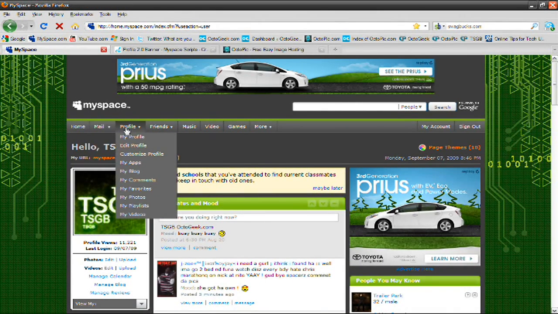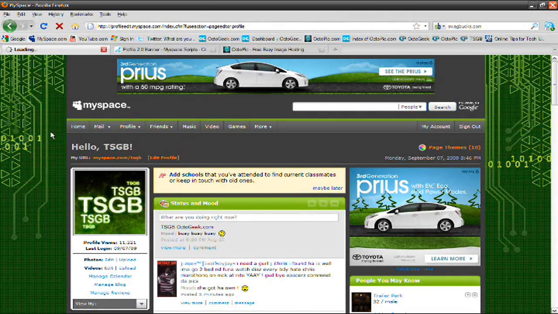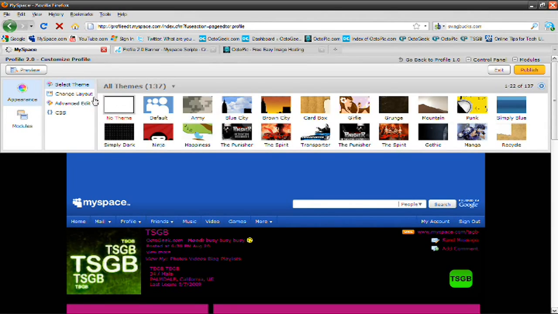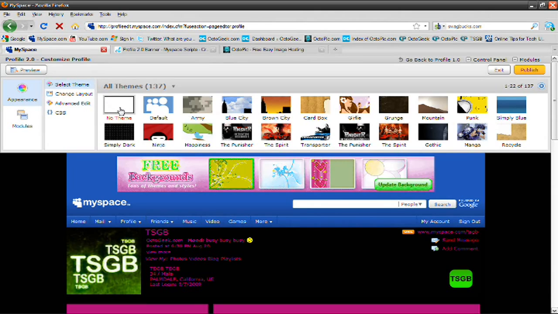You want to hover over your profile and click customize profile. Now this is where everything is going to take place, where we're going to do all the customization of our profile. Obviously, because it says customize profile. But you want your theme to be no theme, because if you select another theme, it's going to get in the way. So click no theme, and it should have a blank theme for you.